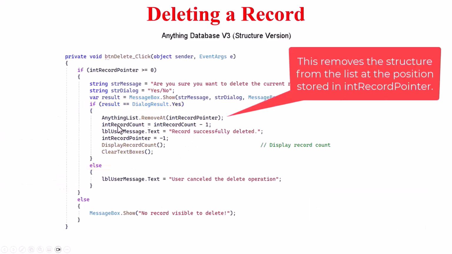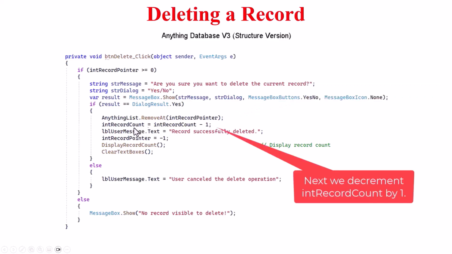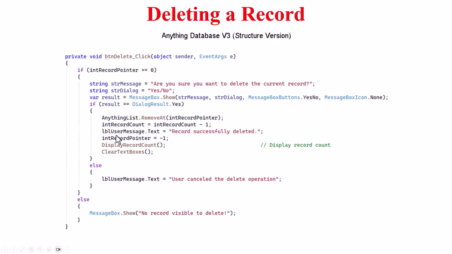So if we do say yes to it, we go to the anything list, remove that int_rect pointer. It'll remove the structure from the anything list wherever the int_rect pointer is pointing to, whatever number that is, 0, 1, 2, 3, 4, and so on down the line. Then we're going to take int_rect pointer and decrement it by 1 because we actually have 1 less inside our database now. In other words, we'll have 1 less record in our database. The label user message.text, record successfully deleted, will pop up on the screen for the user to understand that.